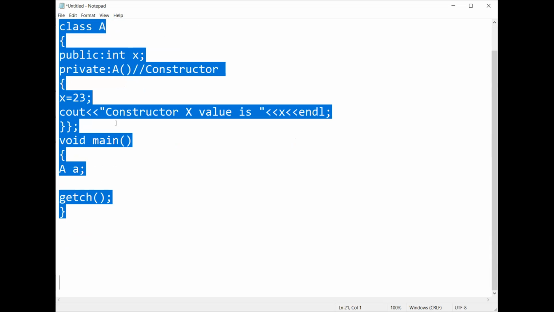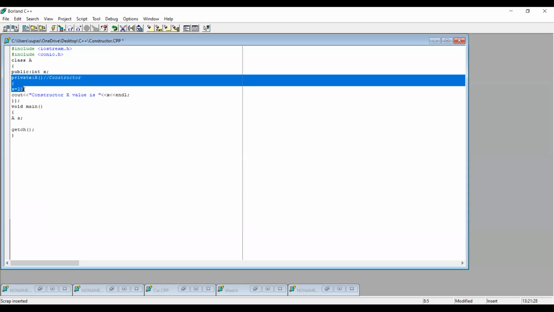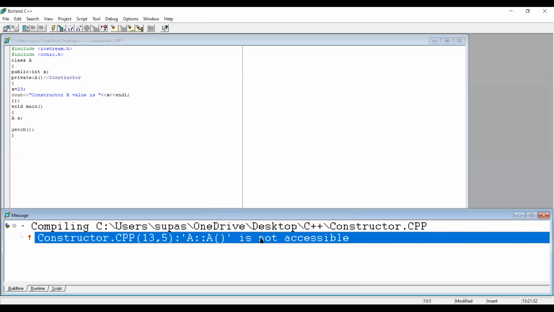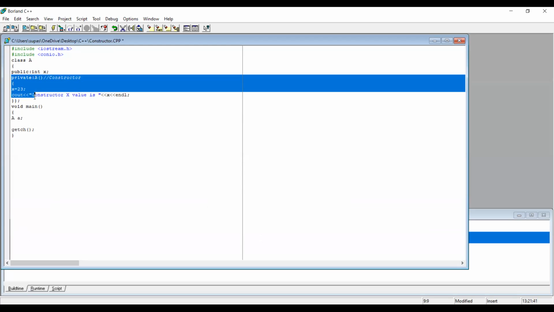I select all, copy, and paste into the C++. You can see my constructor is not public, it is private. Now I compile. You can see one error: it is not accessible. I can't create an object, as no permission is given to the object. Why is this constructor private?